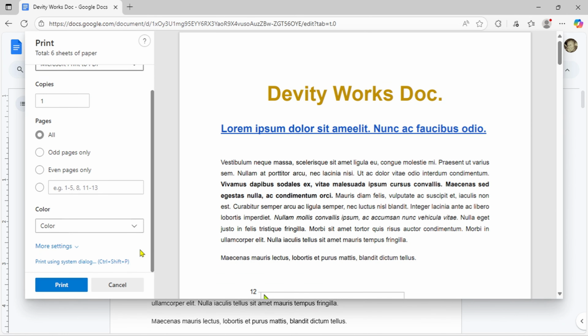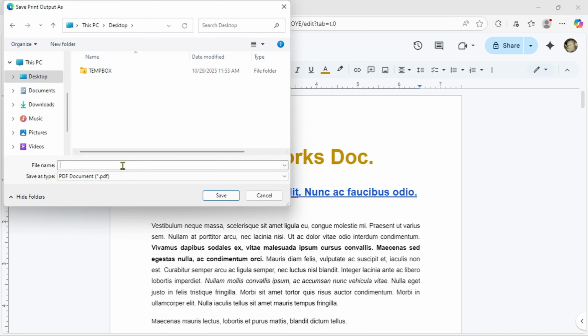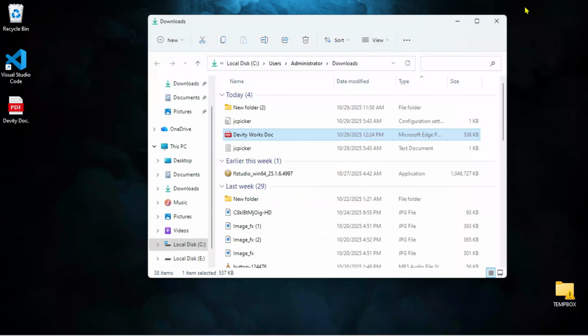You can customize your PDF before saving, select specific pages, switch to black and white, adjust your margins, or change the paper size. Once you're happy with your settings, click Print or Save. Choose where to save your file, give it a name, then click Save. Both methods create identical PDFs unless you've customized the print settings.